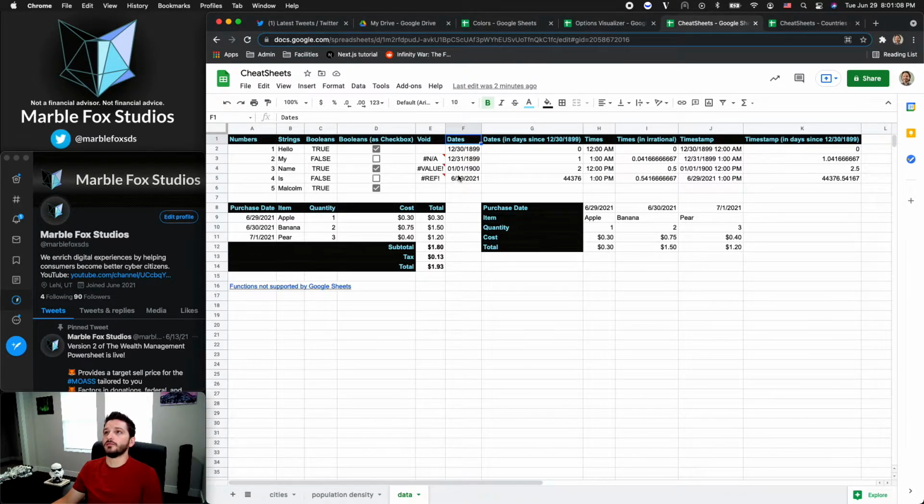So if we have today converted into a number in the background, this is actually the number 44,376. That represents the number of days since the end of the 1800s. And then for times, 12 a.m. is represented with a 0, 12 p.m. is represented with half of 1, 0.5. And then I have some 1 a.m. and a 1 p.m. to show you the irrational number between 0 and 1 that comes out to.